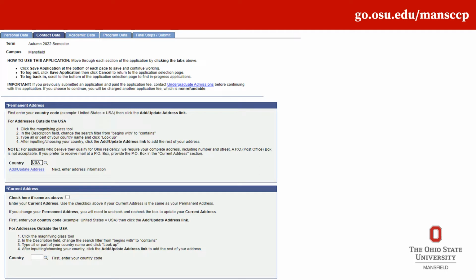You'll navigate this application through the tabs at the top and the bottom. We'll now start on the Contact Data tab. Enter your country for your permanent address. If it's USA, just type that and hit Enter, and then it will bring up the Add/Update Address hyperlink that you can click to then input your address to prove Ohio residency.